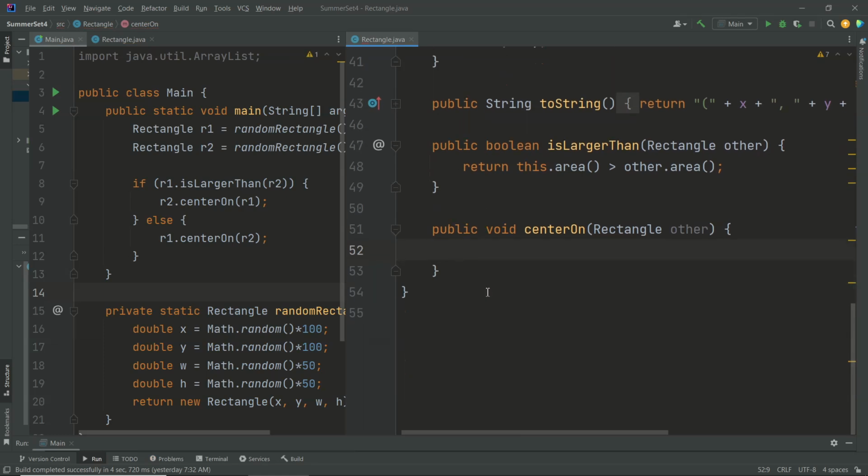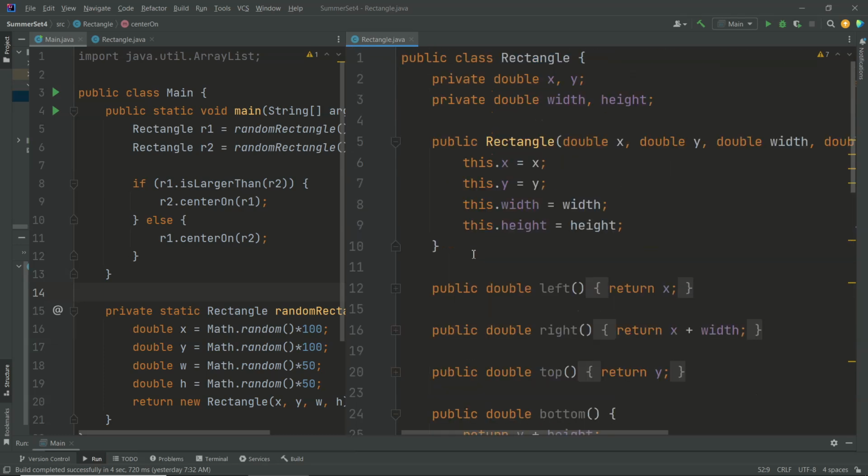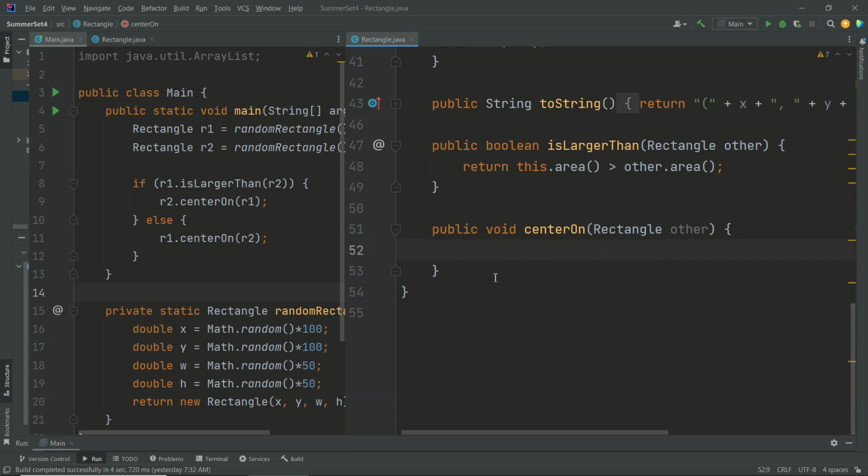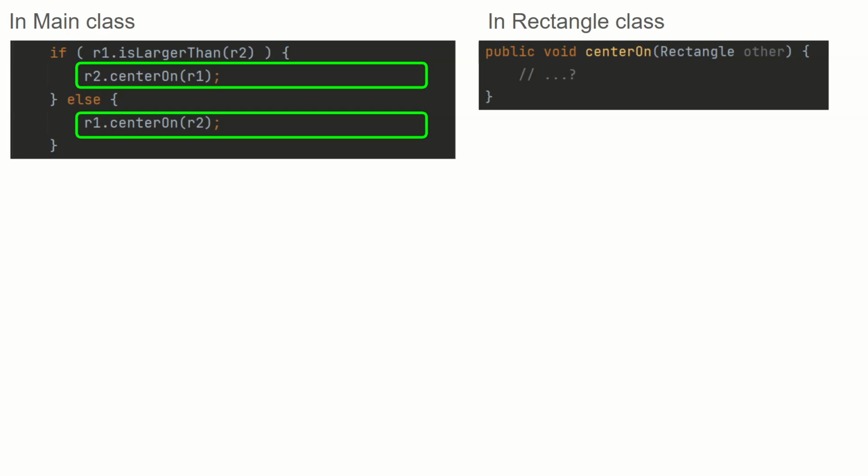Okay, it might not be totally obvious how to do this, though, because our rectangle is defined by its upper left-hand corner. And in order to center a rectangle on another rectangle, I have to figure out where my upper left-hand corner should be so that it's centered on the other one. So this is the situation we're in. We're trying to figure out in the rectangle class how to write center on. This is a place where, if I were solving this problem, I would draw a little sketch for myself to try and figure out how to make sense of this.